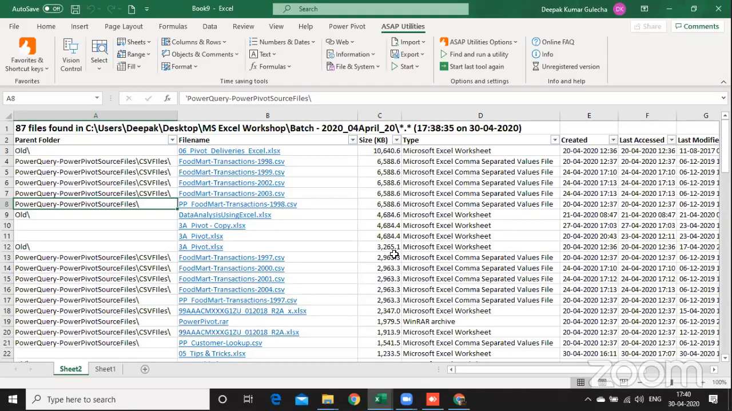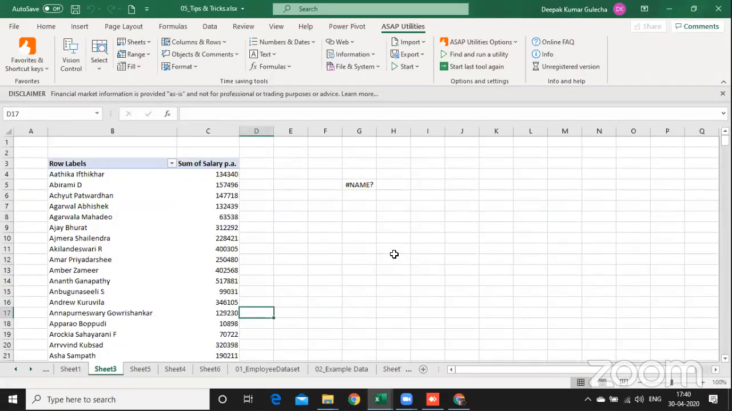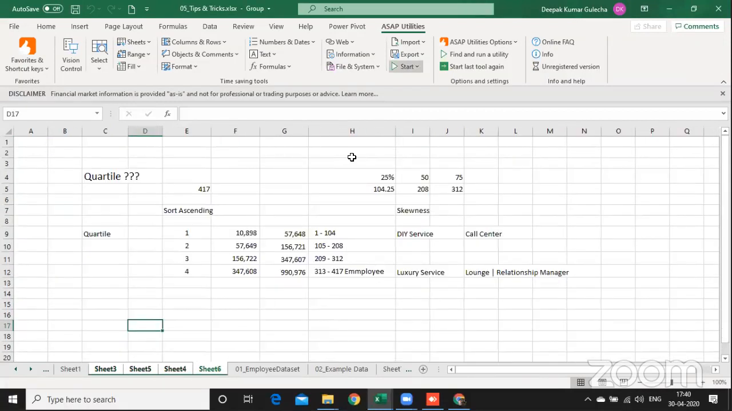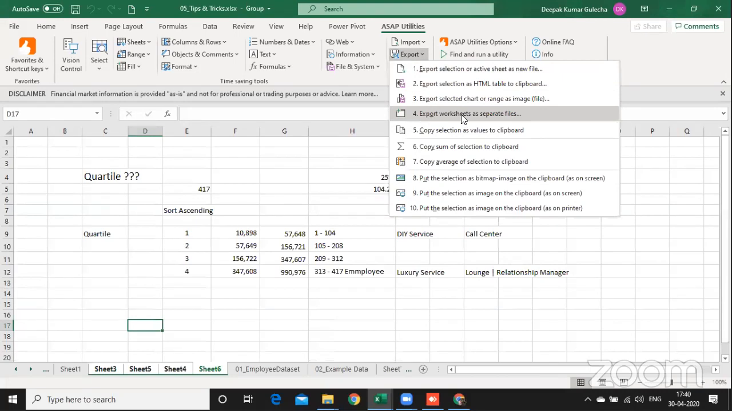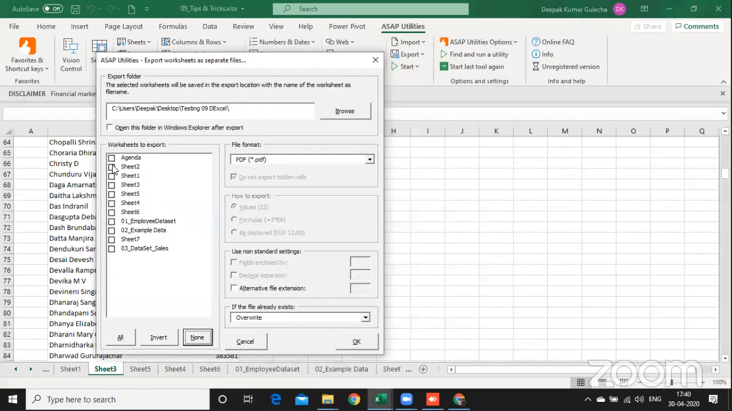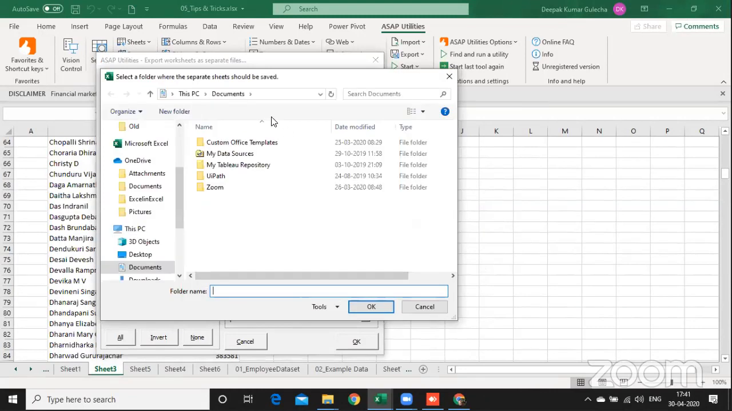Even if you want to export, let's say I have so many sheets and I would like to export as a PDF, I'll just select 5 sheets and use export worksheet as separate file. I will unselect and only select 5 sheets. Clear? How do you want it, PDF or Excel? I'm just giving a folder.